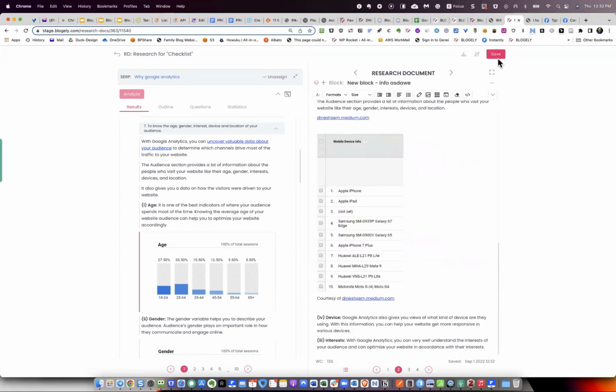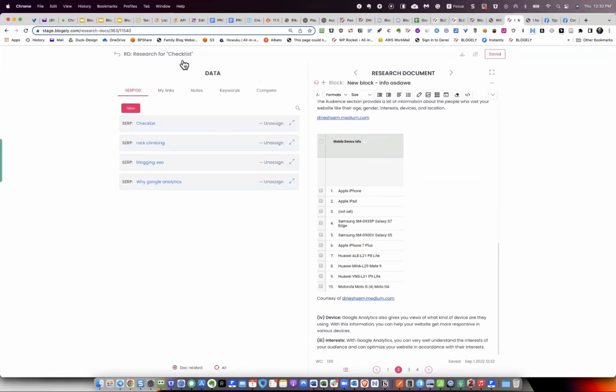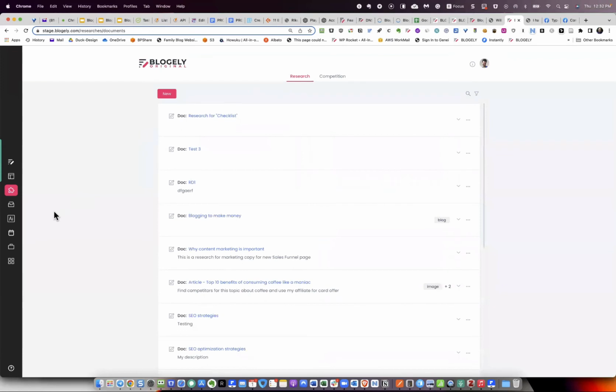Is it a lot to ask, but can we do a plagiarism check on this document as well, just to learn how the plagiarism check works? Yeah.